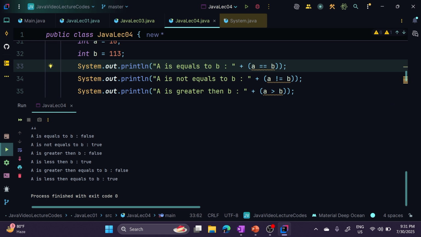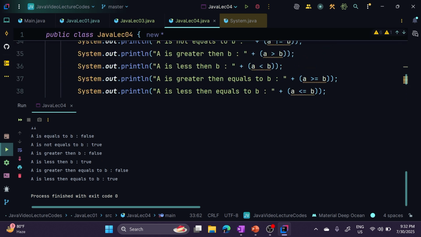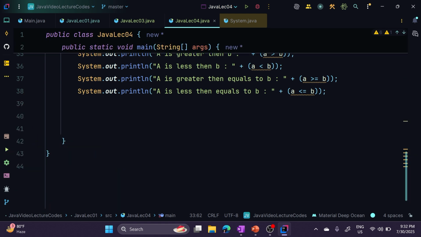So here is the output. A is equal to B: false. A is not equal to B: true. A is greater than B: false. You will see that I said A is less than or equal to B is right. So this part is done.